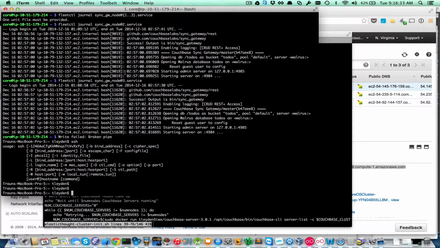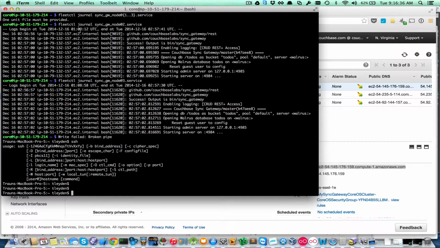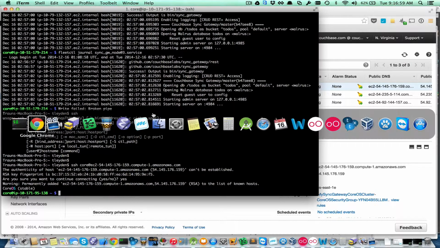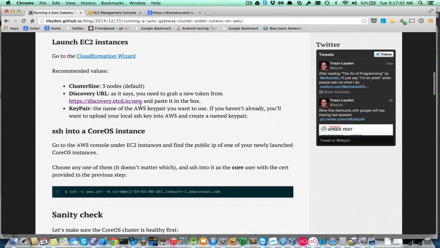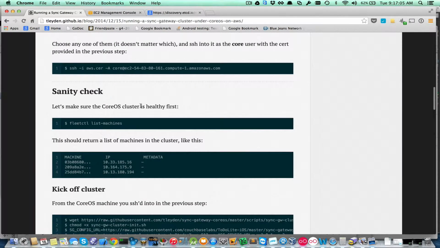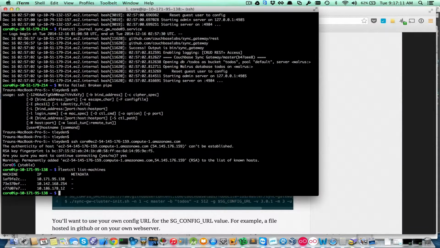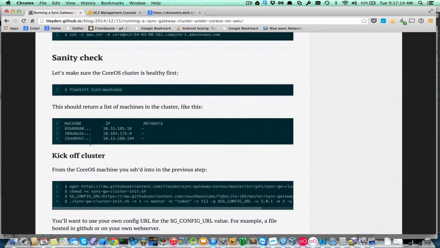Now I'm going to switch to a terminal here. I'm going to go ahead and SSH into one of these. I have to use the core user. And it's going to be using my public key, my AWS key pair, and I've already got my AWS key on my machine here. Okay, so SSH'd in. Now I'm going to go back to the blog post and do the sanity check here, just to make sure that CoreOS is healthy, so it sees all three machines in the cluster.